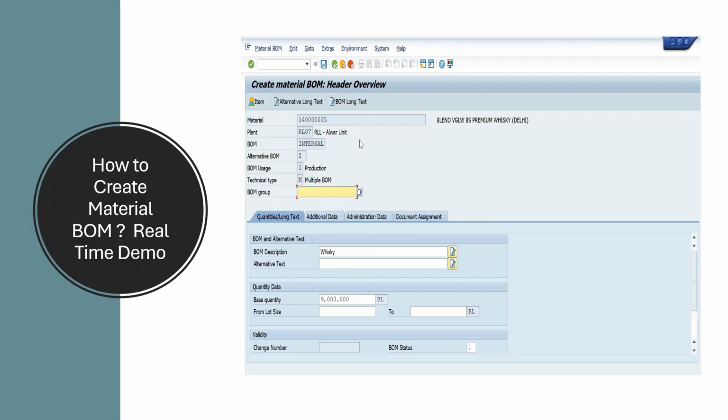BOM can be like multiple super BOM, single item, multi-level BOM, and these are the BOM types you can create to produce any material.